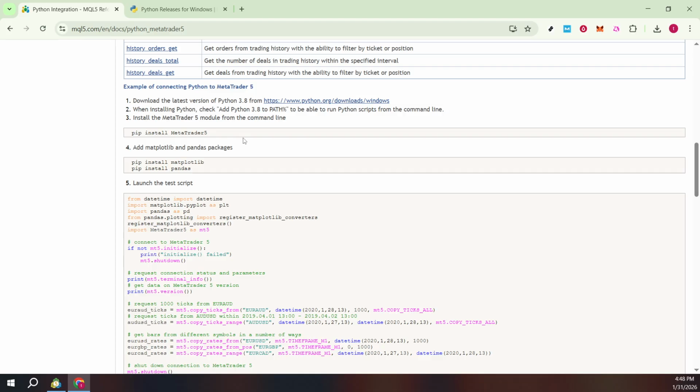That's it. You found the official integration page, reviewed the functions and example, installed Python 3.8 with Path, added the Metatrader 5 package along with pandas and matplotlib, and ran a clean connection test. You now have a reliable bridge between Python and Metatrader 5, ready for research, automation, and analysis.